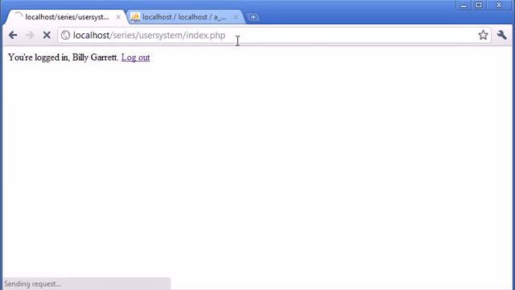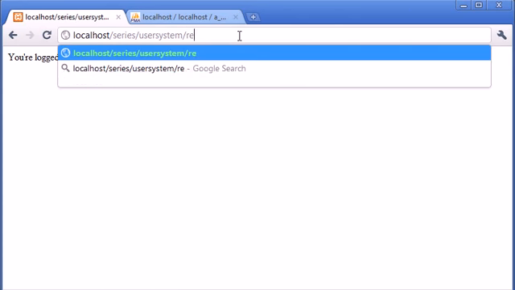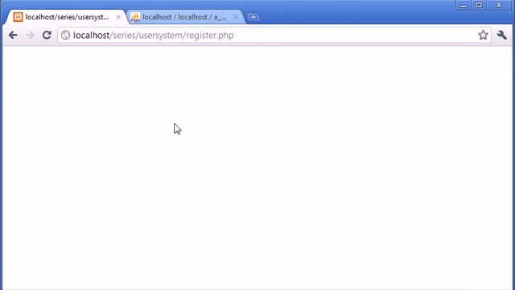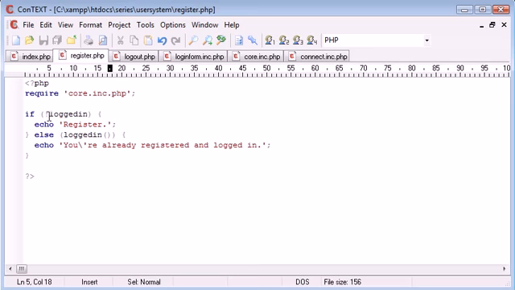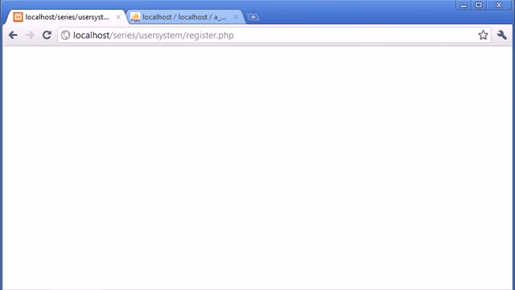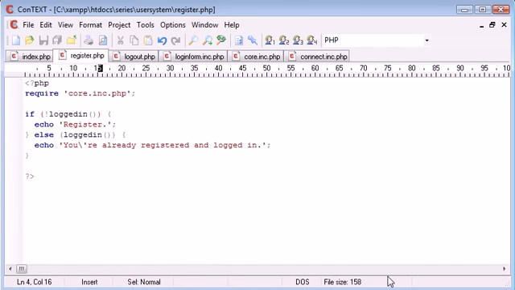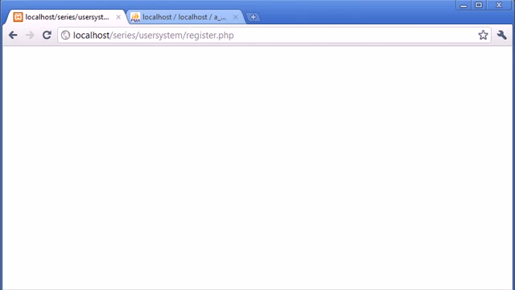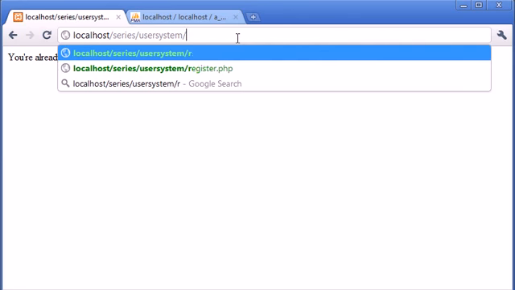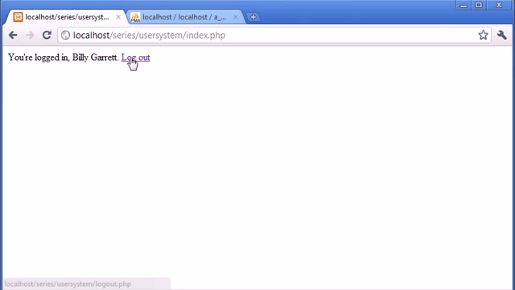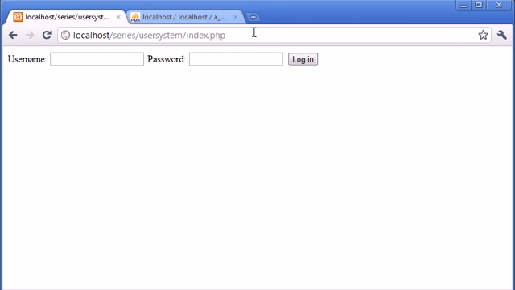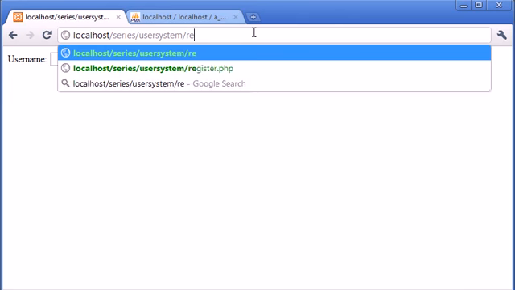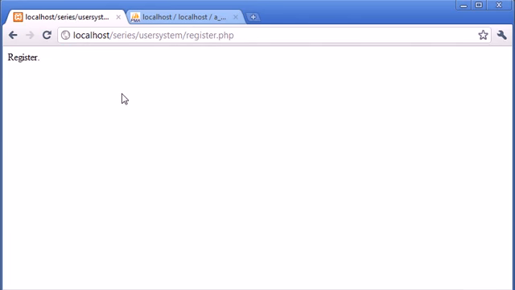We're already logged in as Billy, so let's go to register.php and see what it says. Right, so if not, oh sorry, I've got the parentheses on that there, so let's refresh. Oh no, okay. Oh, I see, we've got else if there. Okay, so a couple of mistakes there on my part. Okay, so let's refresh. You're already registered and logged in. So now what happens if we go back to index.php and we click on the log out button? We've now logged out, so we're presented back with our login form. Let's go again to register.php and we're given the option to register.